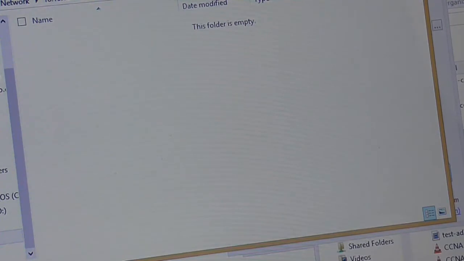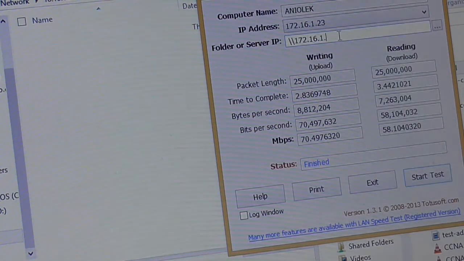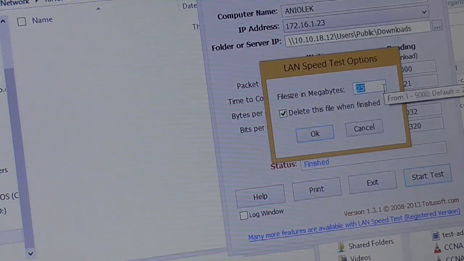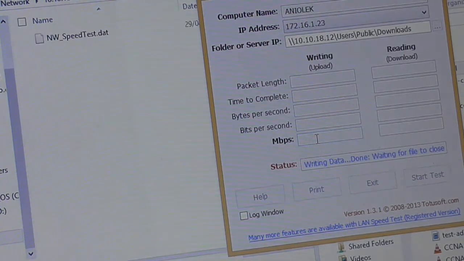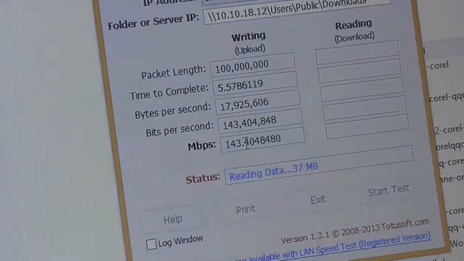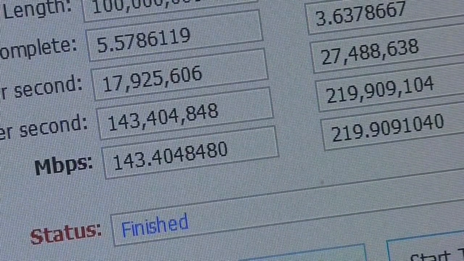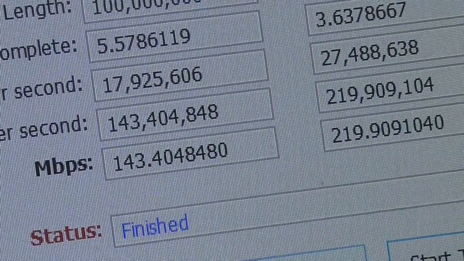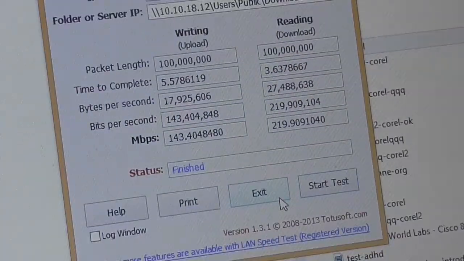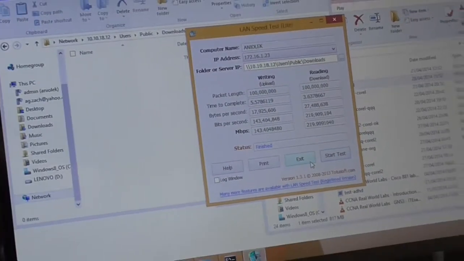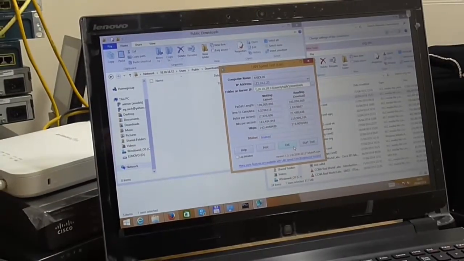Let's copy that one and paste it here. Now when I click start test, it will ask you what size, let's say 100 megabytes. It is going to write and read this file for us. And let's see if it recognizes the same speed. Not bad. 150 and 200 megabits per second. Very similar to the values that were reported by Windows.